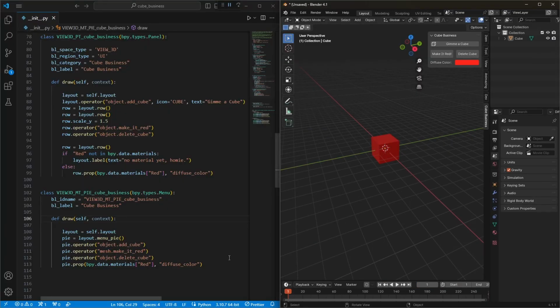We're gonna need another container for a pie menu, and this time it's a menu type, not a panel type, alright? We give it a unique identifier, which we'll use in a second to assign a shortcut for this pie menu. Again, you can name it whatever you want. Label is the name of the pie menu that appears in the UI, like this one right here. We have a draw function similar to the one we have here, but this time we define this pie variable using the menu pie method provided by the layout. Then we can include our operators or props in the pie menu.